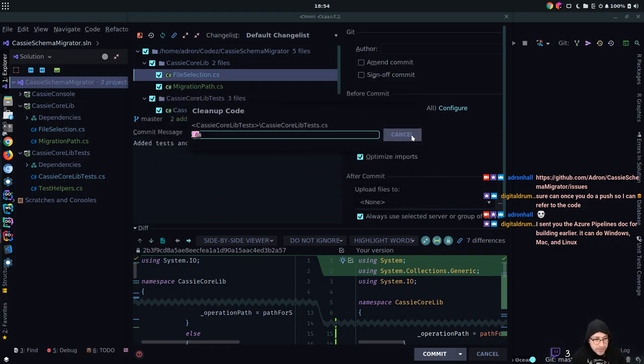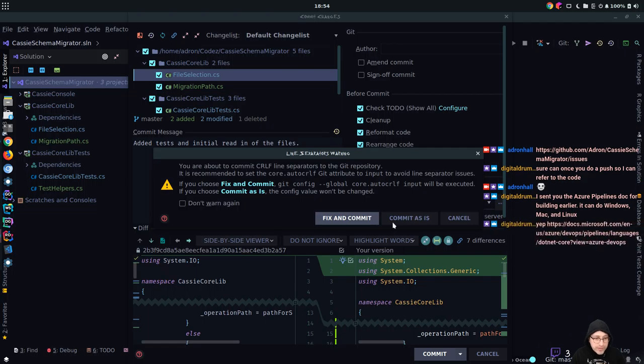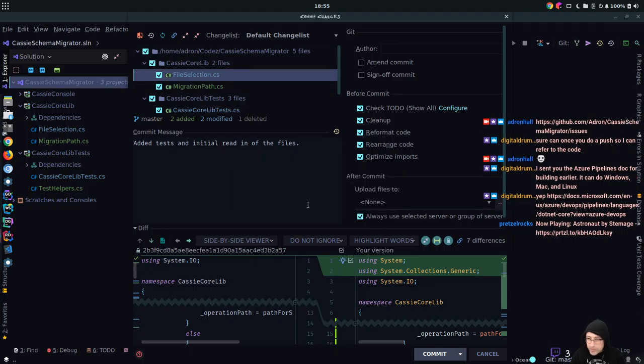Now I'm getting paranoid. Oh, there it went. You're about to commit CRLF. Oh, I use Linux so much I don't even remember what to do with this. If you choose commit as is, the config value won't be changed. It is recommended to set core.autocrlf to input to avoid line separator issues. Oh, what the heck? Let's do this. Commit and push.